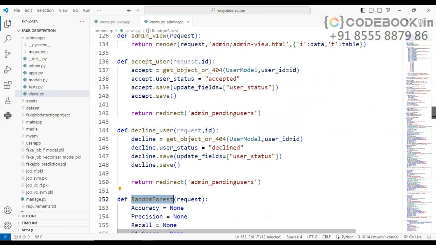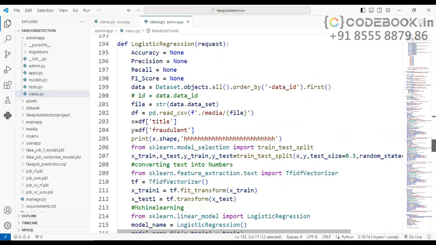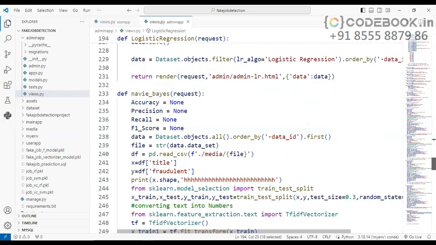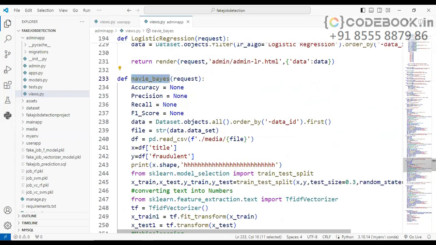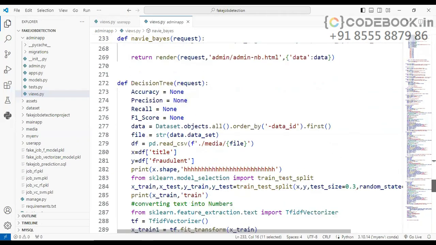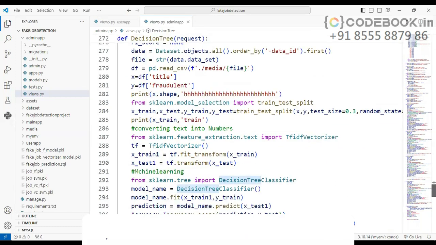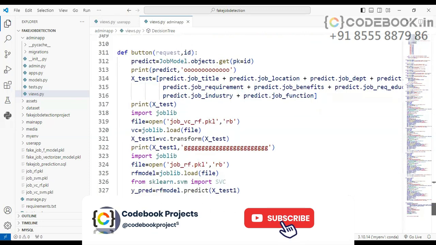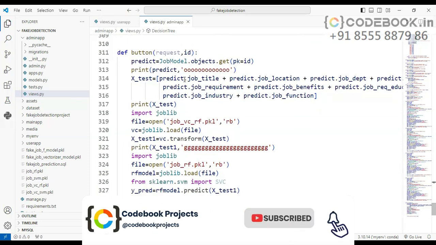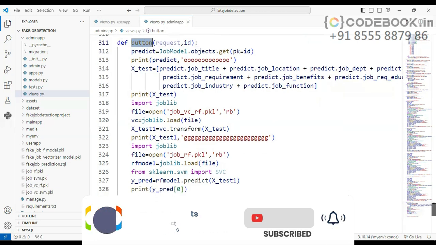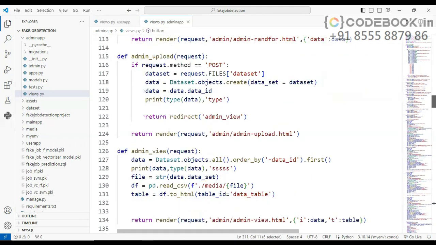Random forest classification we are doing here. Similarly, logistic regression classification we are doing here. Next, Naïve Bayes, model training and decision tree. Model training here. And we have the button here for submission purposes. So this was the code about the job classification, whether it's fake or genuine.